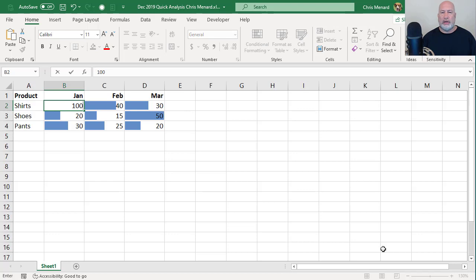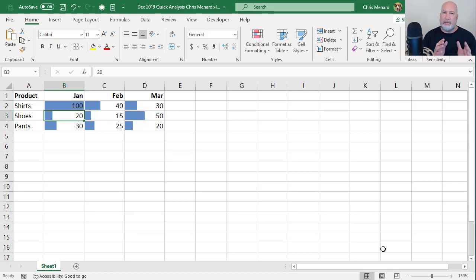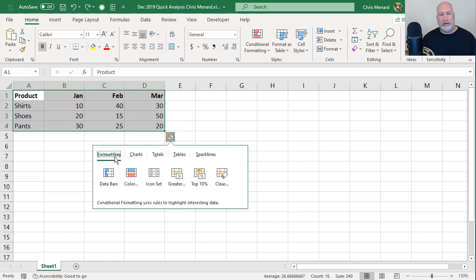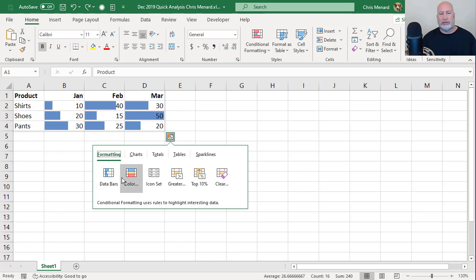That looks like the smallest number I have. I'm going to make it 100. Watch what happens when I press enter. The data bars automatically change. I'm going to do an undo to get back there. I'm going to do one more undo to show you that. Highlight it, come here, formatting, data bars.